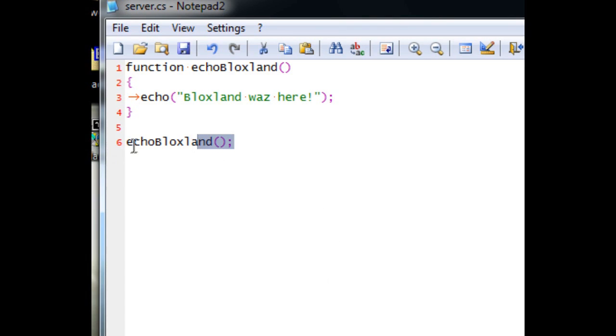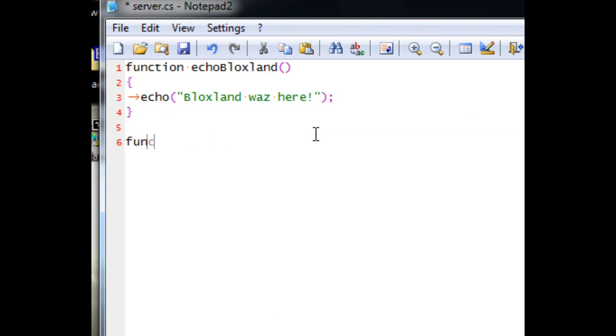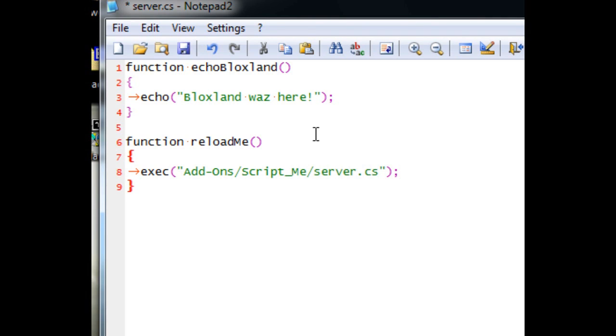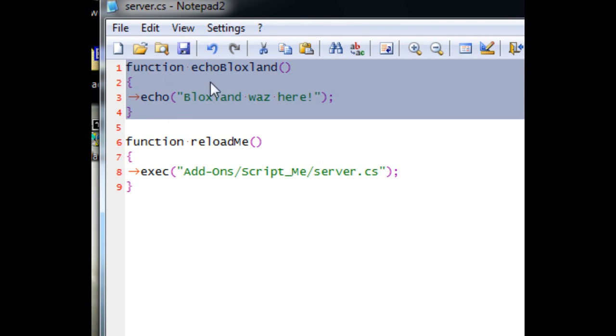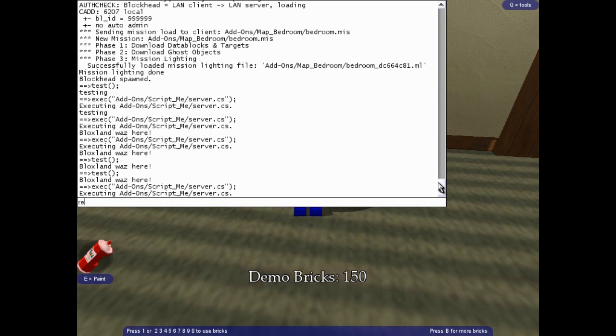Alright, so I'm gonna make another function to actually reload this file. So function reload me. Exec add-ons script underscore me server.cs. Now I'm gonna remove that because I'm not using it, and we have reload me.